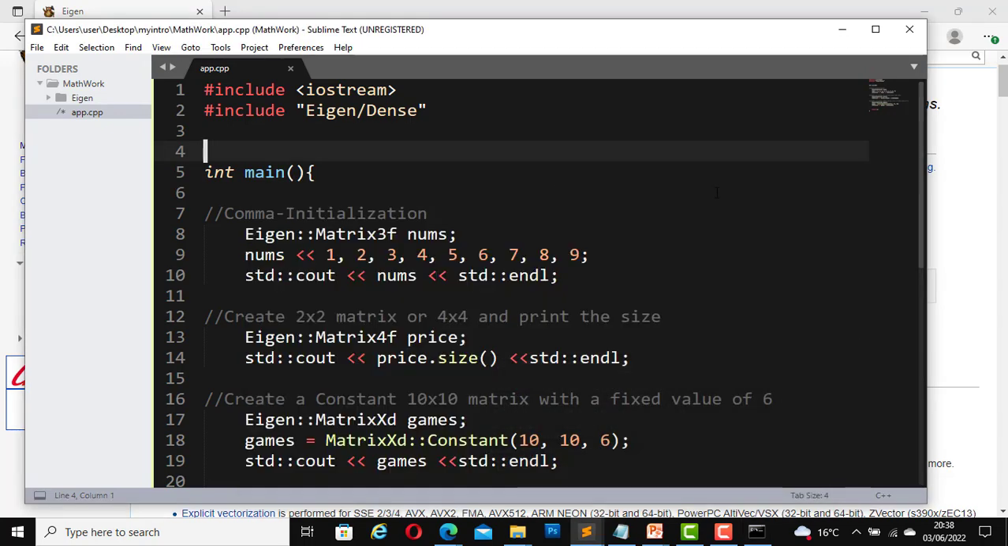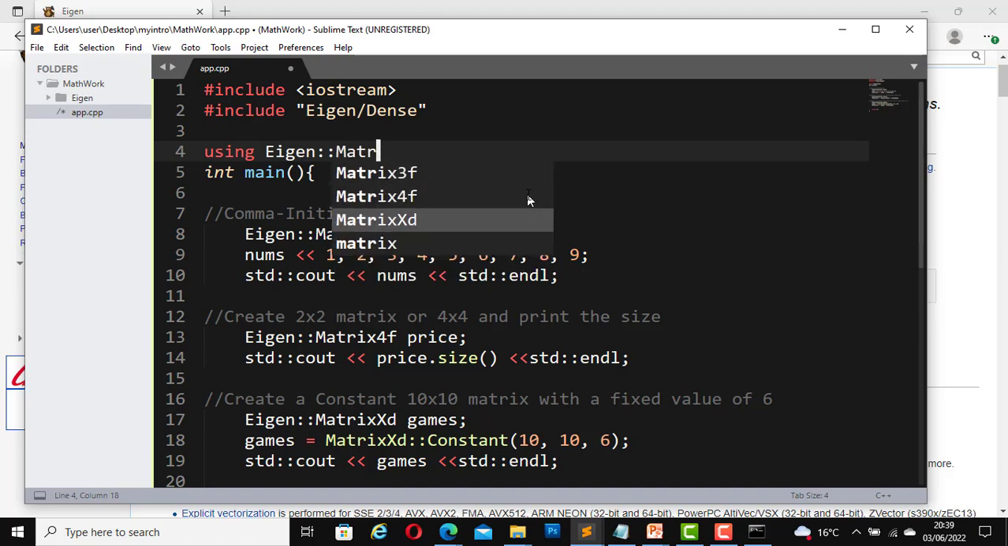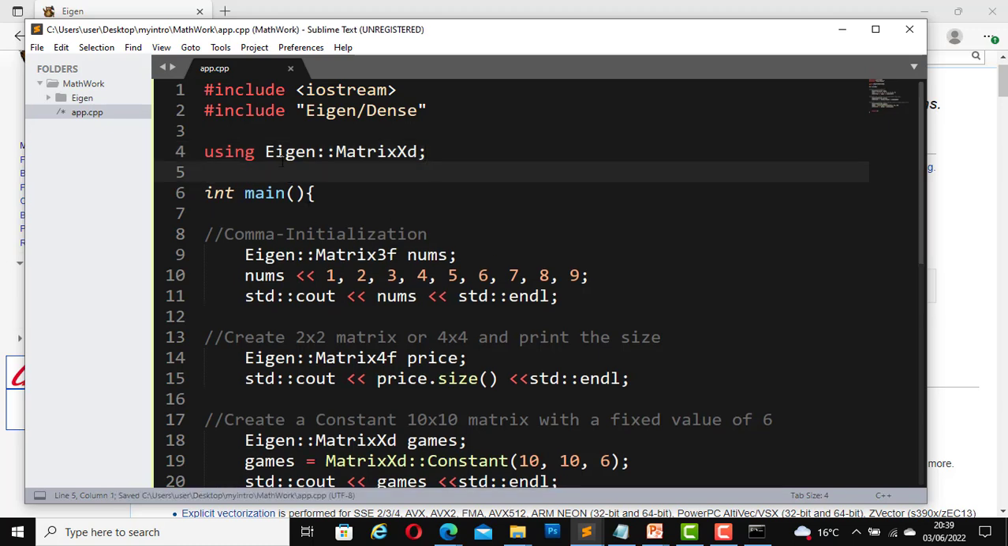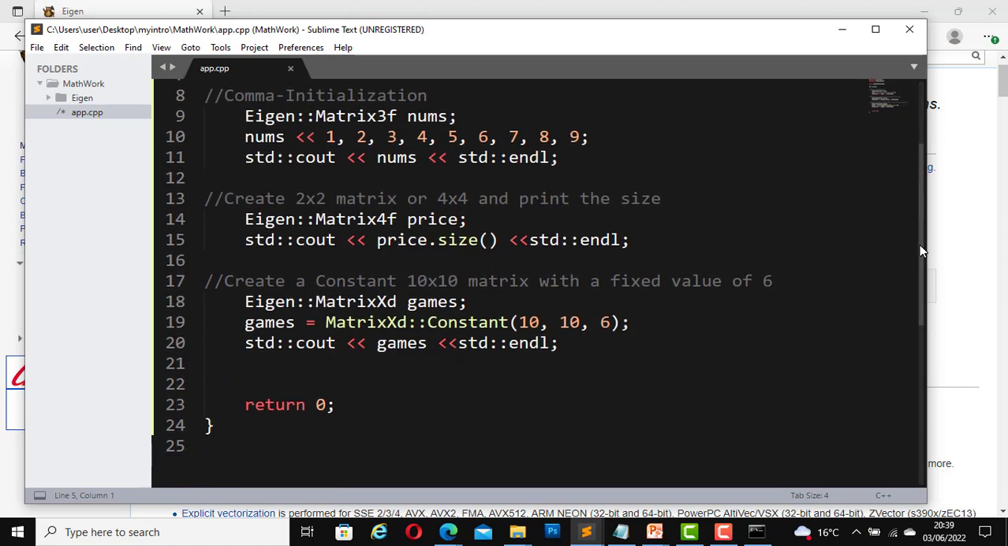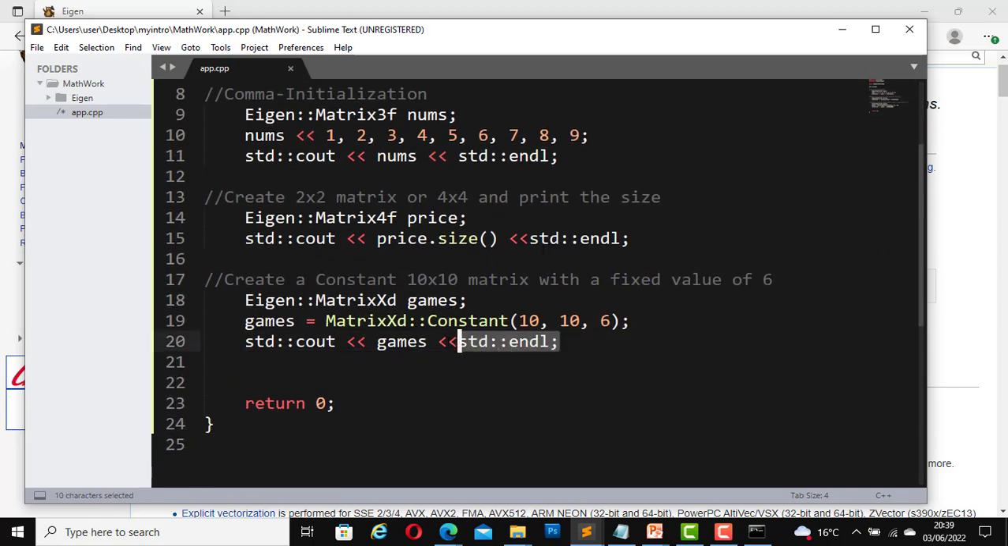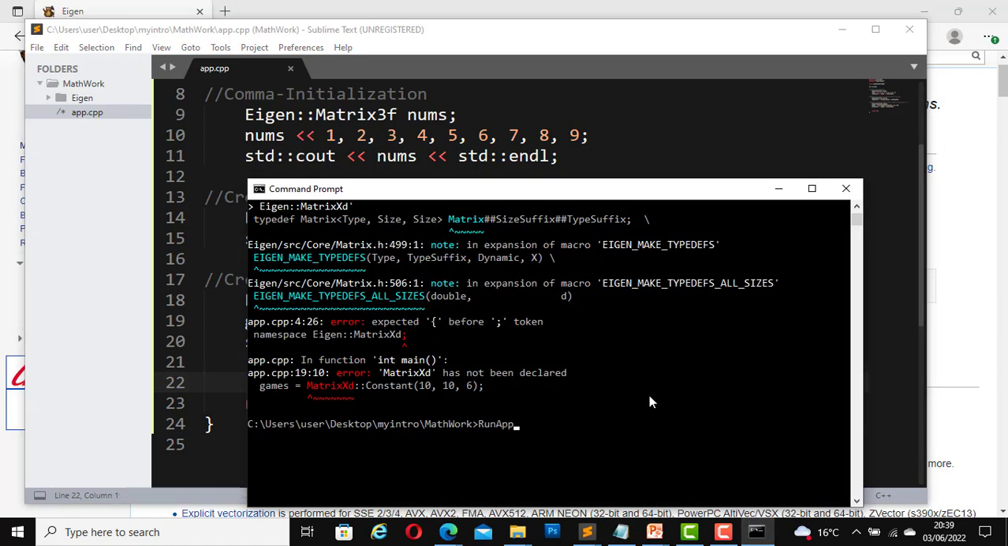To do that, here we can say using Eigen matrix SD. Now with this added, that problem will go away. We should be able to run this piece of code now successfully. Let's save our work, compile and run it once again.